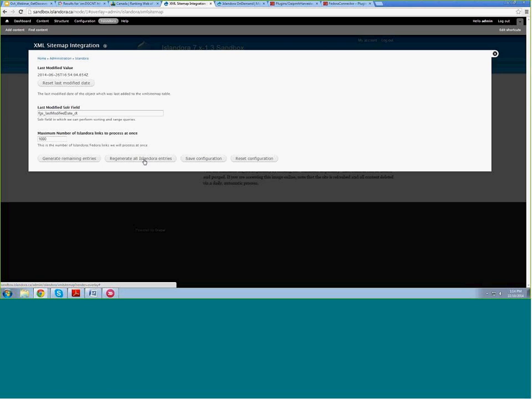You also have the option to regenerate all Islandora entries. So that's essentially redoing the sitemap. You can save configuration. That's if you would change the configuration on either of these two fields. You can also reset the configuration to the default. So the XML sitemap configuration is as easy as this. You just have to fill in these two fields and then generate the entries for each Islandora object.